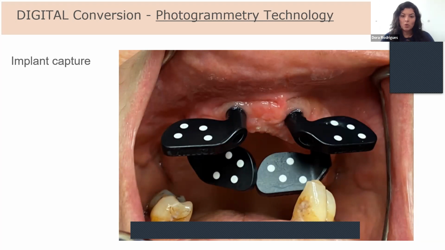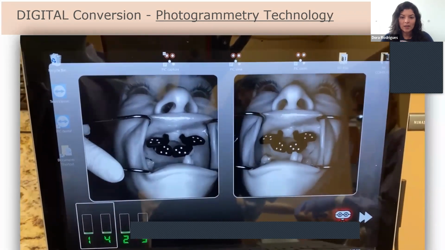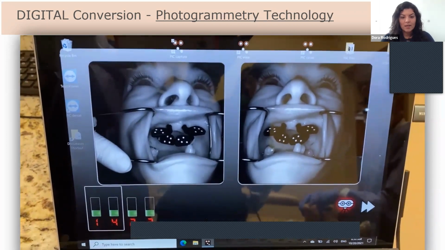Most of the time we do the posterior flags to the lingual and then the anteriors to the buccal, so we don't have to stretch the patient's mouth so much. I have some cases where the doctor doesn't even hold the patient. They're just relaxing while I'm doing the scan, because there's no need even for retractors, depending on how well you position the flags. And this is how the implant capture is done, and the time that it takes is really, really fast.